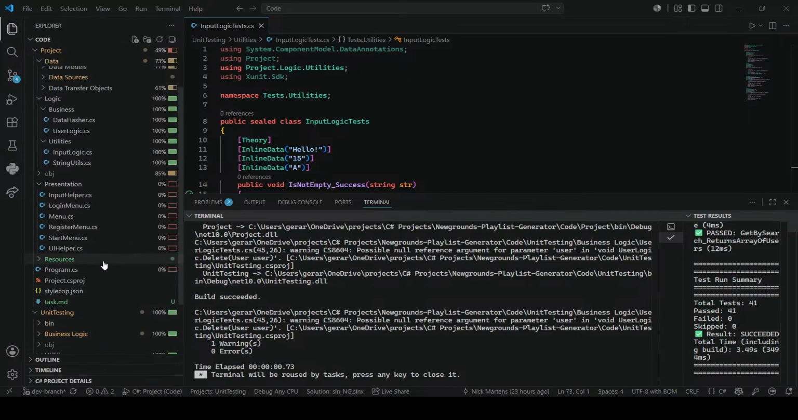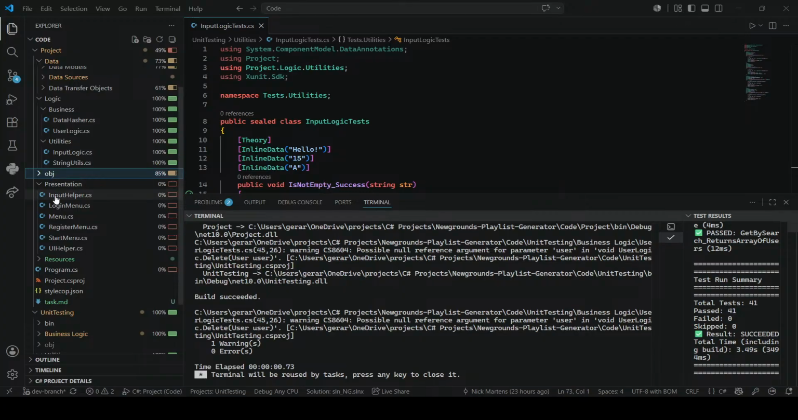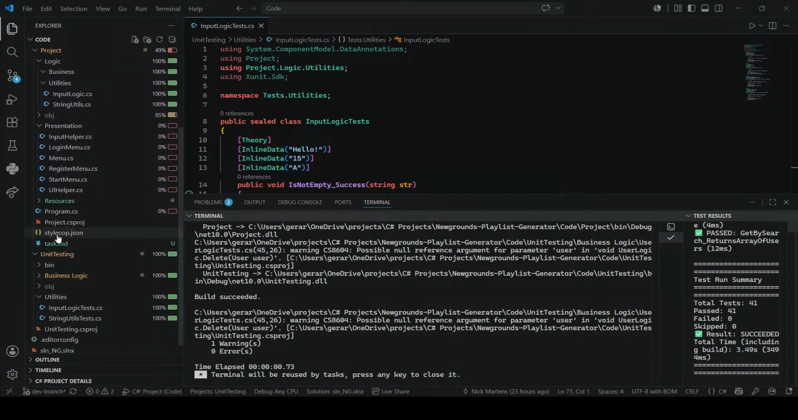So, yeah, none of this is testable. I don't care about that. Wait, why is object being tested? What? I don't know, man. Where is the task? I always forget where I put it.